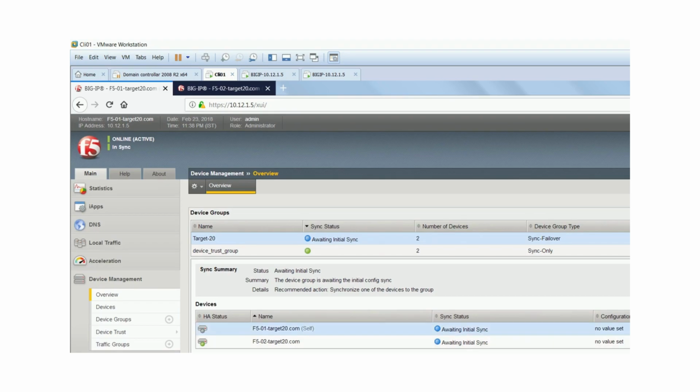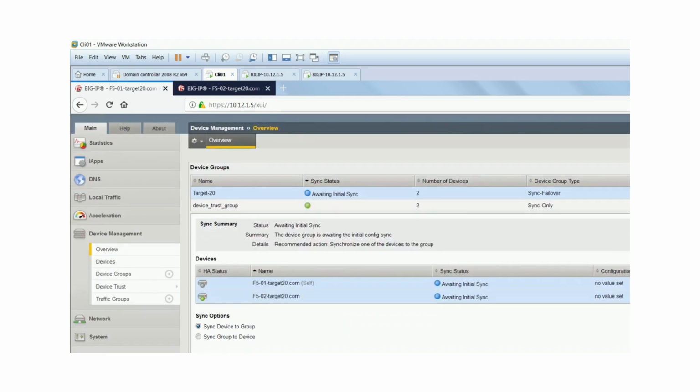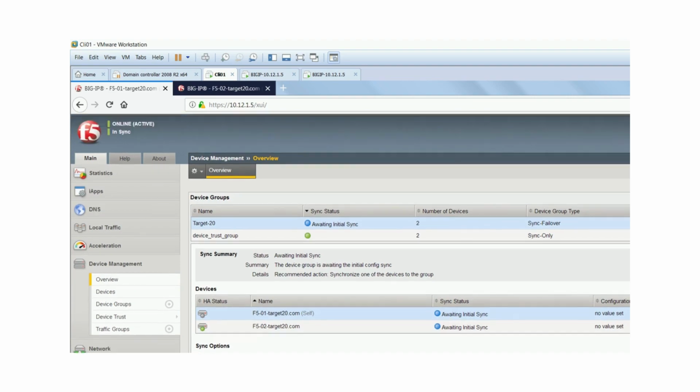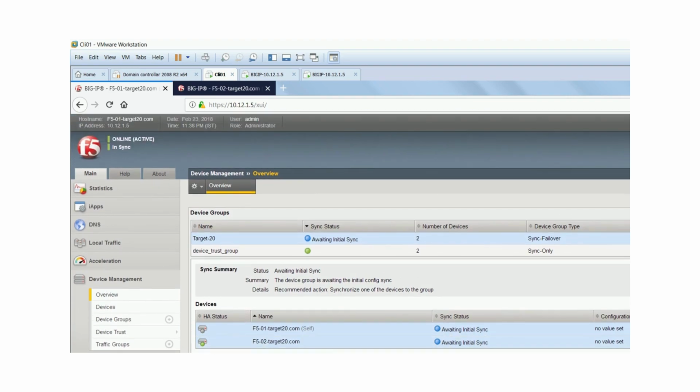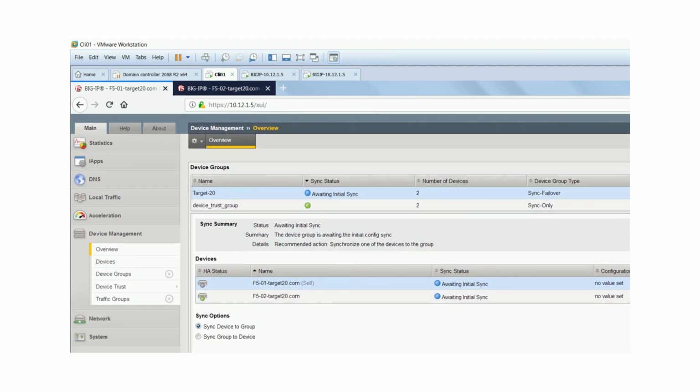Select this self IP address here. Self means your device where you have made changes. So we are on the primary box, primary in the sense F5 01. We are on this box. This will become a standby. So here you can see some options: sync device to group. Okay, so we will sync from here to group.